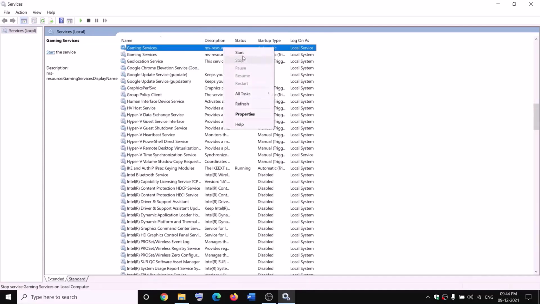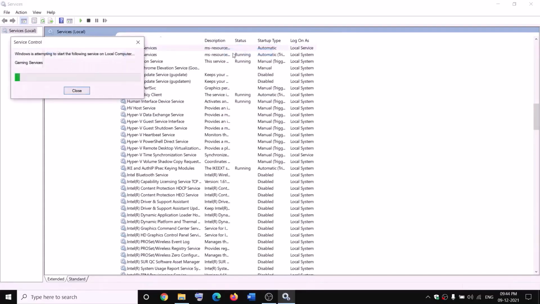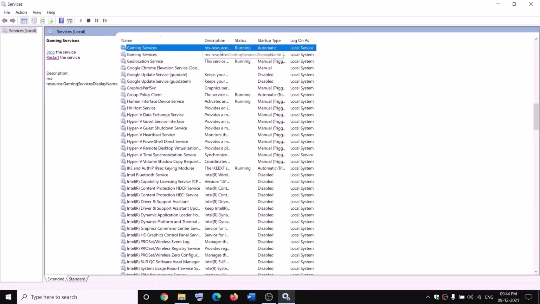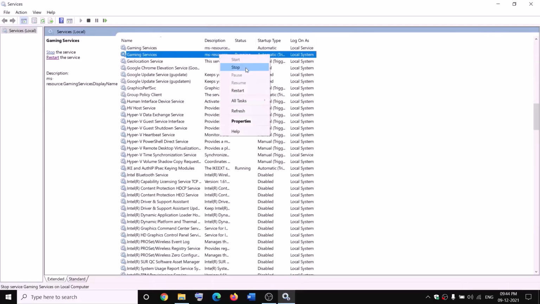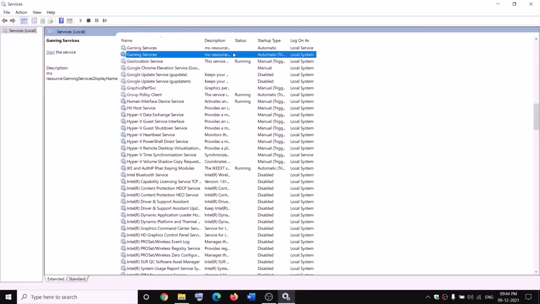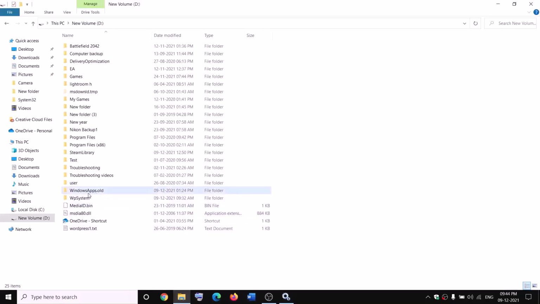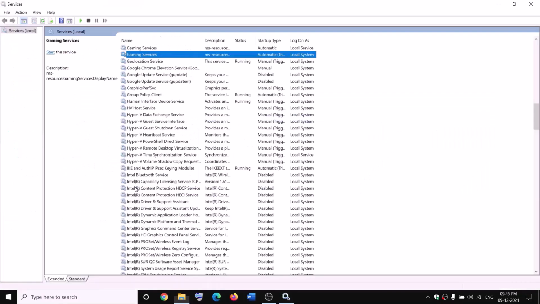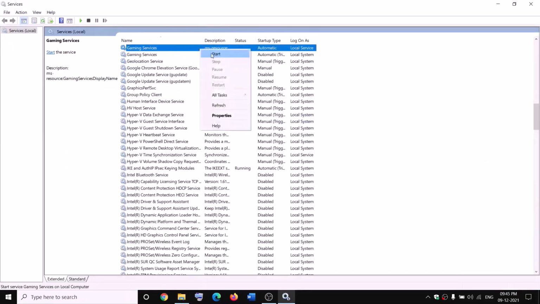So in my case it's not running, so let me go ahead and right-click, then click on stop. Again right-click and then click on stop. Make sure Gaming Services is not running, and then you can go ahead and try to rename it as Windows apps.old. Once the rename is done, right-click and then start the service.